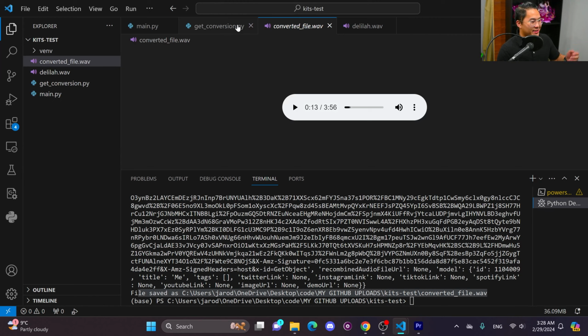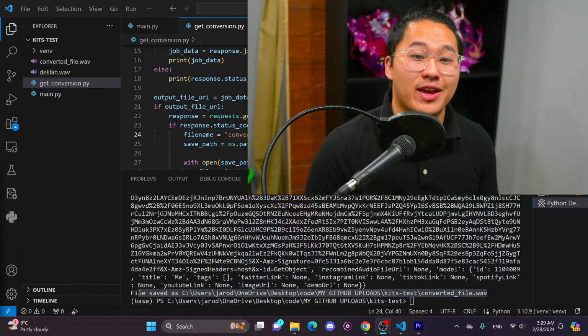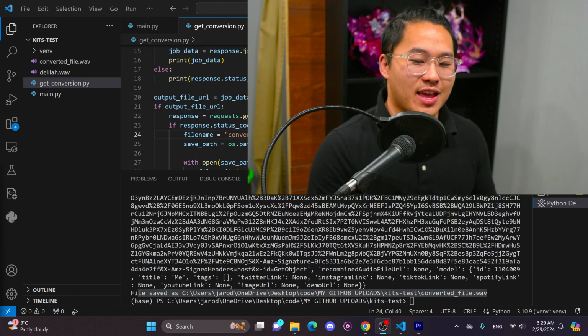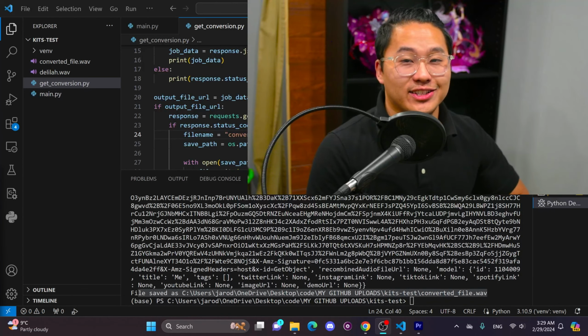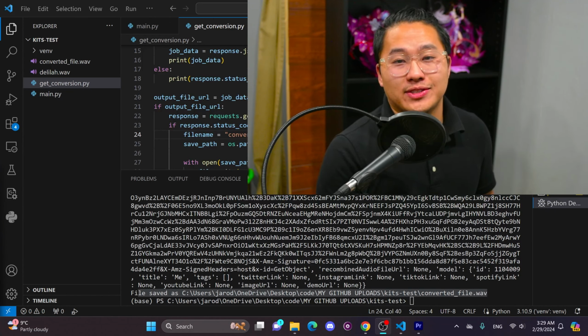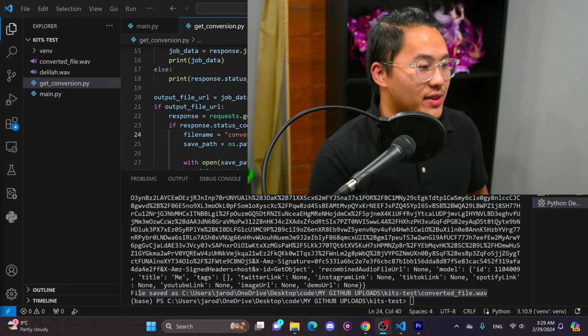Cool. So it looks like the conversion job was done correctly already. So that's how you can do a voice conversion job with the API. And all of this code is going to be up on my GitHub. So you can find it in the description down below. But this definitely will need some modification if you want to implement it into your own Python scripts.